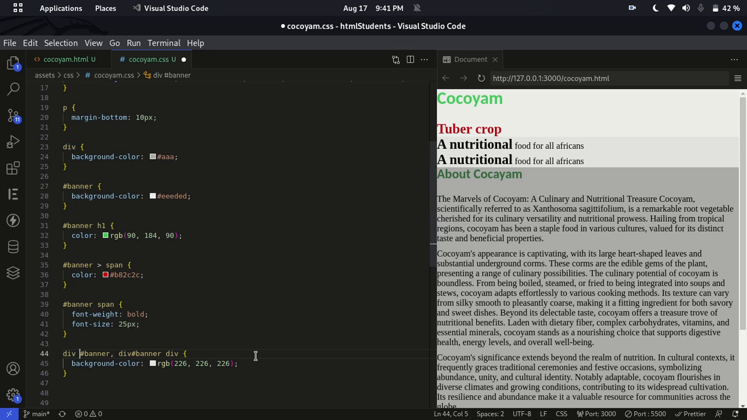But this one, what I'm saying is that if I don't include a space between them, what I'm telling it is that I want you to select the div which has the property of ID banner. You get it? And this one says select all the property ID banner and all the divs inside as well.